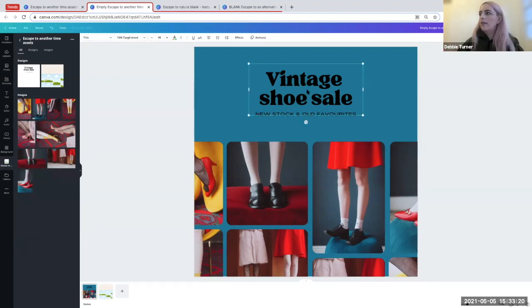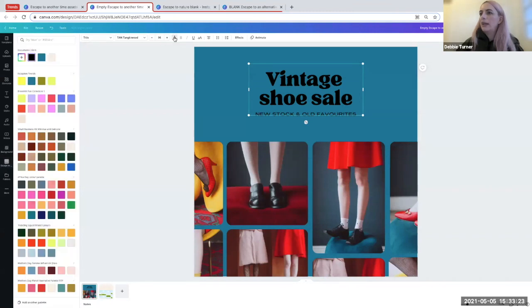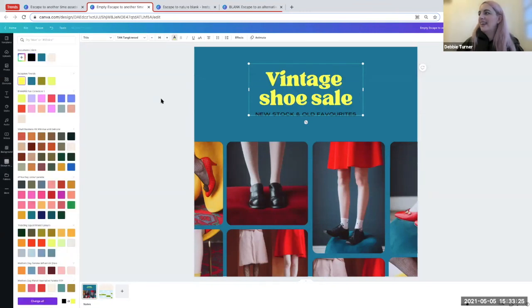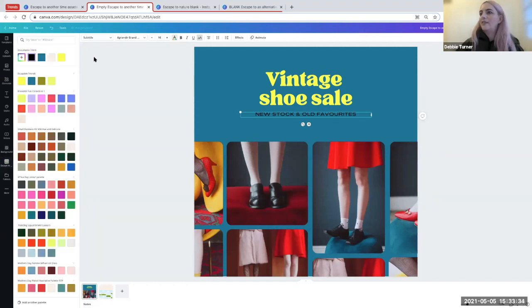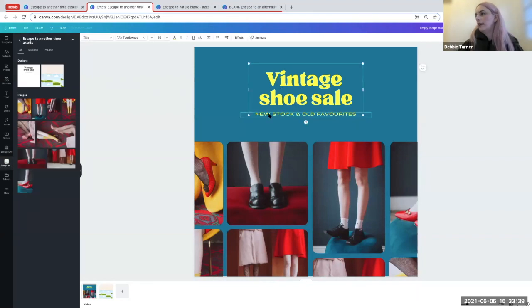Totally, yeah. Your font choices can really make or break a design. And I think when you get it right, it just really gives the feeling that you're wanting to portray, which in our case is this very vintage look. And now I'm just going to go ahead and group the text, check that everything's centered, and there you have it, your very own vintage shoe sale graphic.